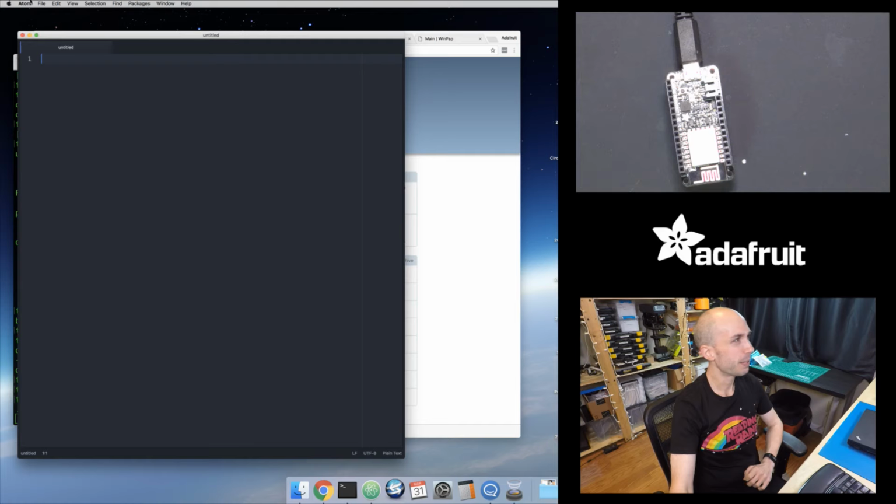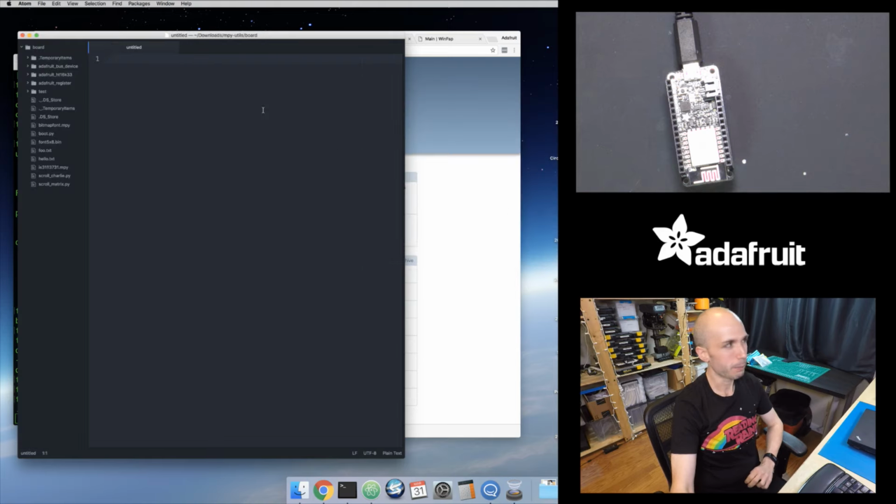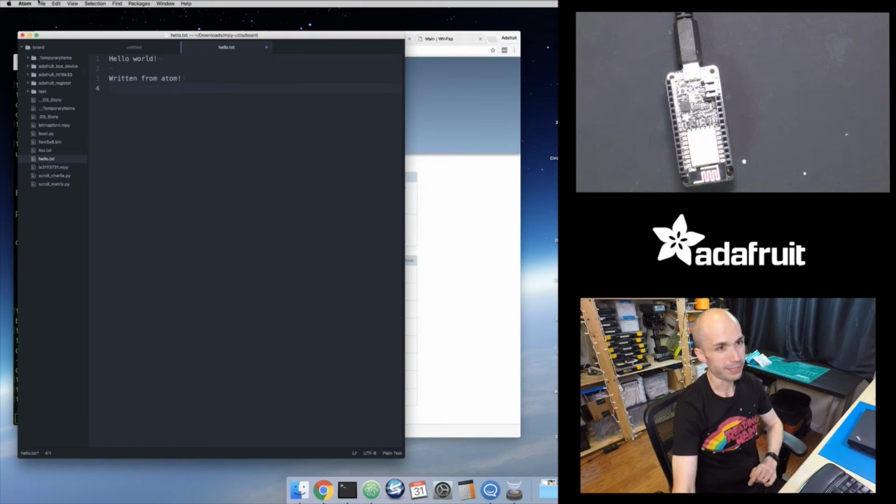So if I open up Atom, and then open up that folder in there, let's go into my downloads and MPY. Now if I open this up, hopefully I should be able to just edit this thing directly from my text editor. So yeah, here's that hello.txt file. And let's see, written from Atom. Now hopefully, I haven't tried this, let's save this, and hopefully this works. So I click save, and okay, yeah, it looks like it saved it on the board, at least Atom told me that it saved.